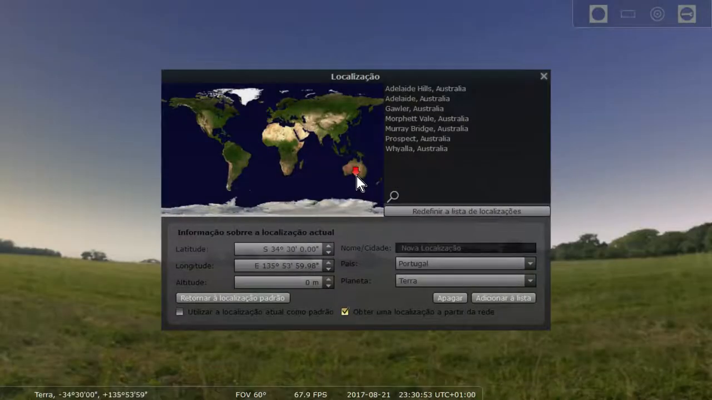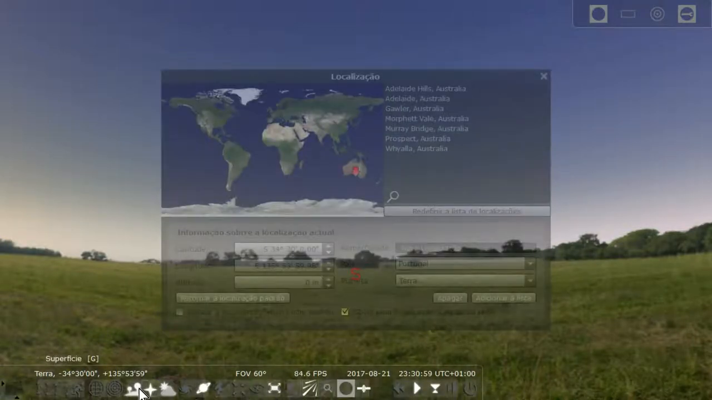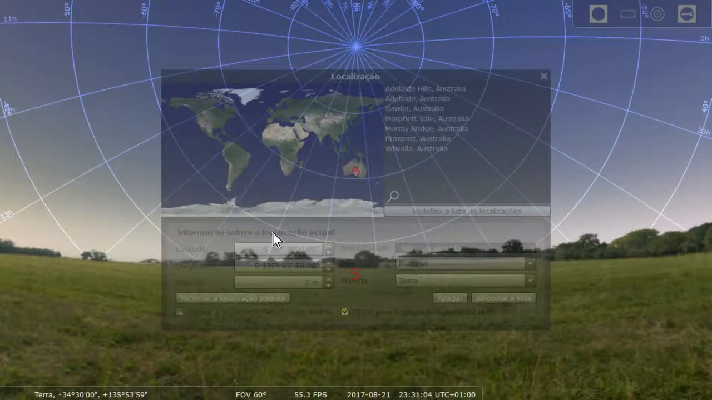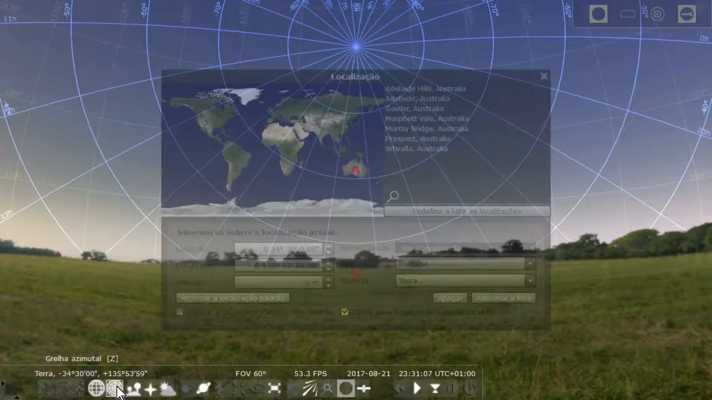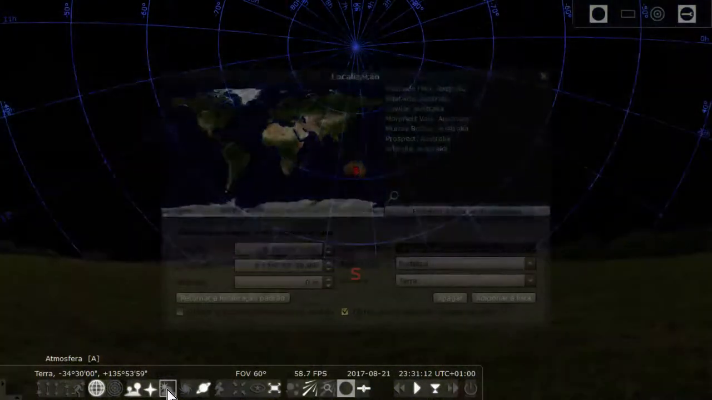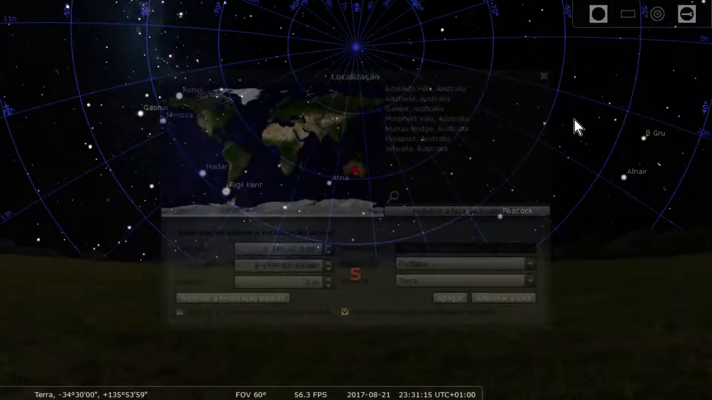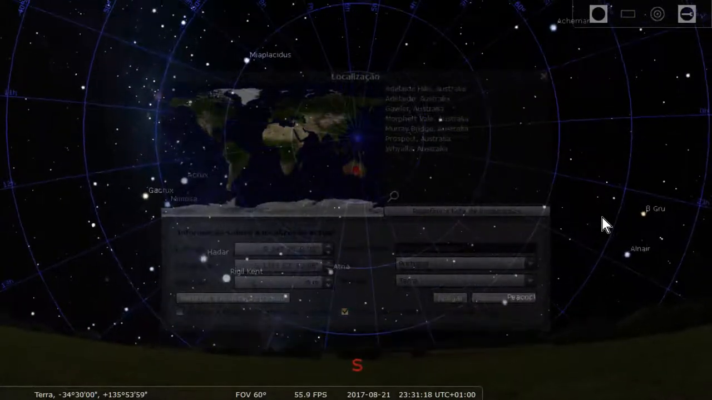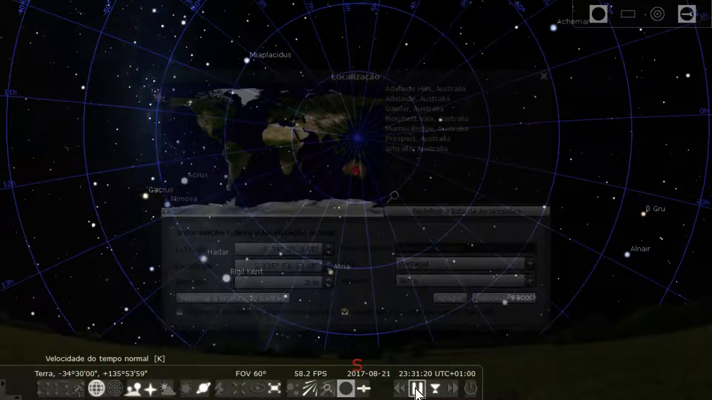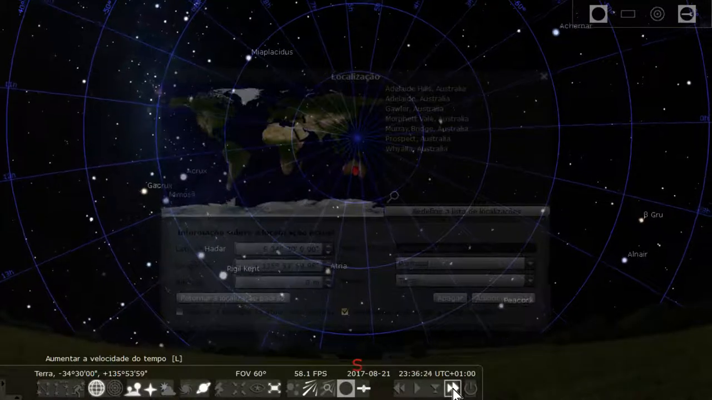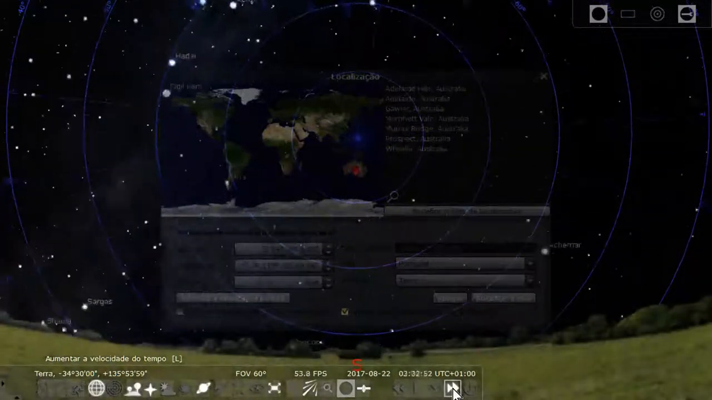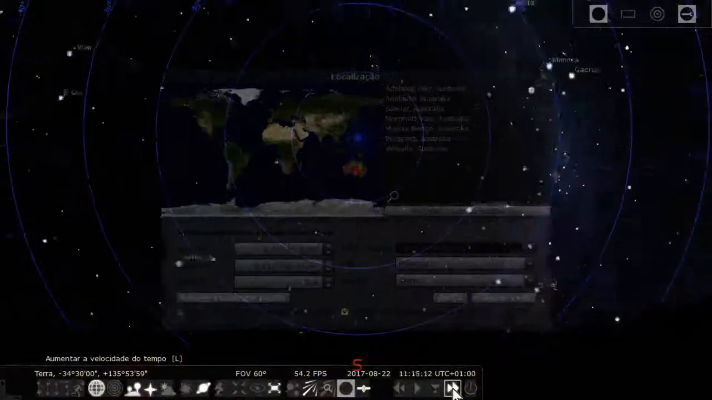Let's visit Australia. Okay, we are visiting Australia. Let's put the grid, but no, where it's the south there. This is not necessary. We take the atmosphere off, okay, and we are going to look up and see what's going on in the south. Let's speed it up a little bit, and we have a clockwise rotation.